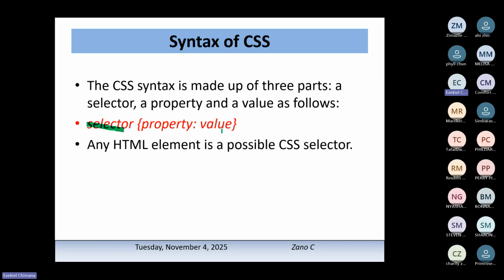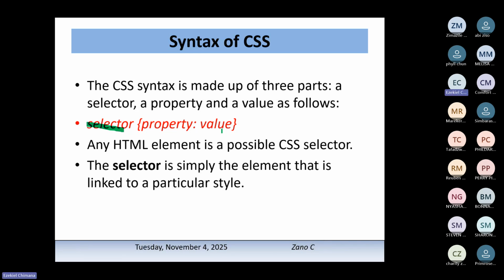So any HTML element can be a CSS selector, right? So whenever you think of a selector, you need to know that any HTML element qualifies to work as a what?